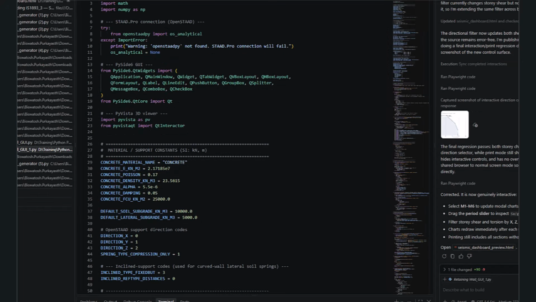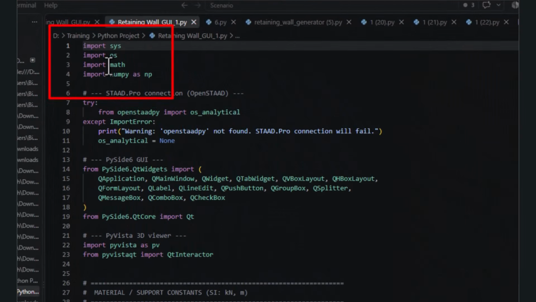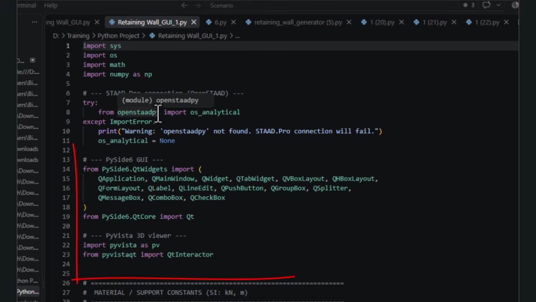The entire Python code was created with the help of an LLM. We have used standard Python libraries such as NumPy, Math, and a few system native libraries. Along with this, we have also used the OpenStaad Python package, which was recently developed and integrated with STAAD.Pro 2026. We have also used two additional libraries, PySide and PyVista.